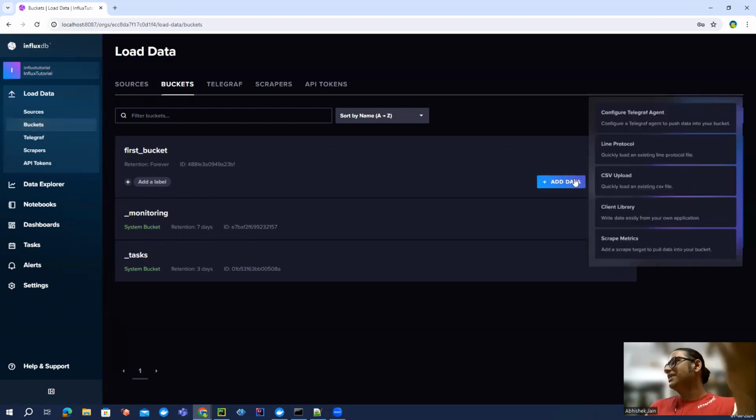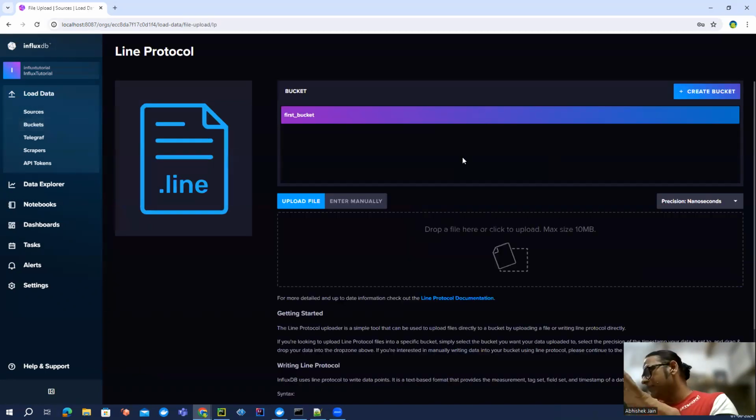If I want to add the data, I click on this add data and I can see five options here. Configure Telegraf agent, which we're going to cover in future. Line protocol, this is what we're going to use. CSV upload, we're going to see in future. Client library, we're going to cover in future, right? Scrape metrics also. So this time, we are going to use line protocol. This is one way to reach the line protocol.